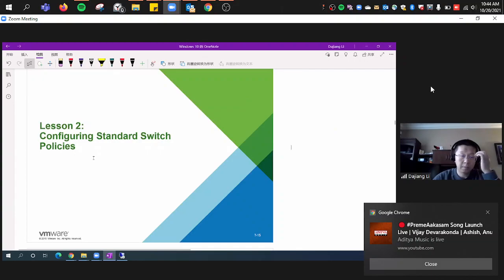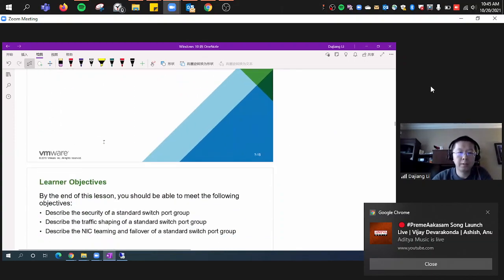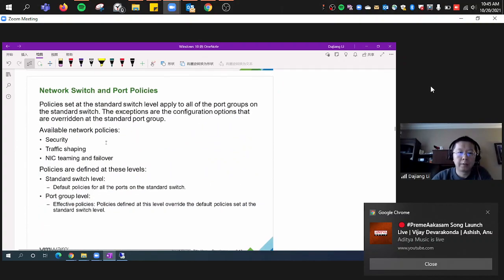Okay, so the next part is talking about configuring standard switch policies. Policies set on a standard switch level apply to all of the port groups on the standard switch. What kind of policy are we looking for? We can have a security policy, a traffic shaping policy, and a NIC teaming and failover policy.